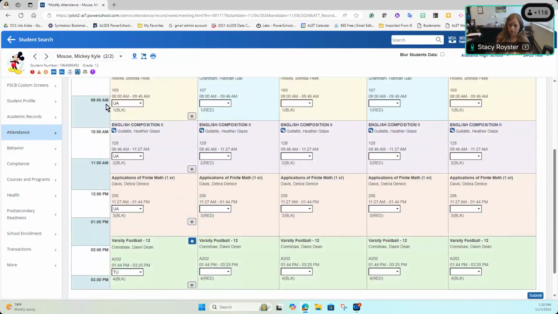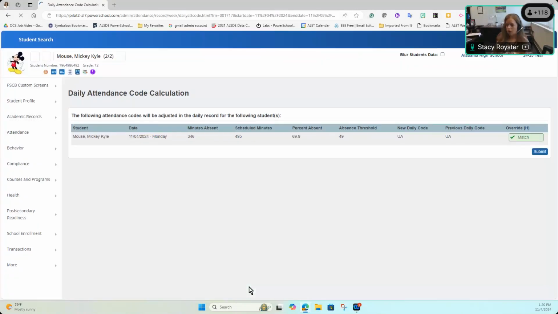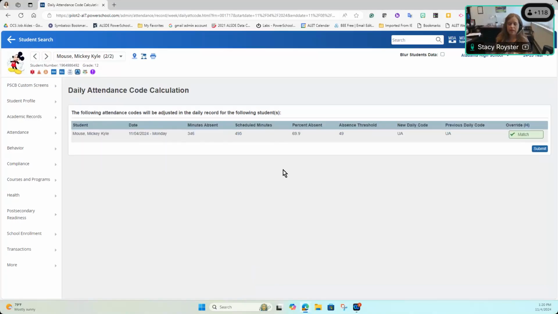Remember, I have unexcused, unexcused, unexcused here, and then this tardy. When I hit submit, look at my number of minutes. Here's where the change is. Previously, it was only using that 445. Now it encompasses the whole 495 and looks at the amount over the overall day. So now I'm seeing a true picture of that daily attendance calculation.